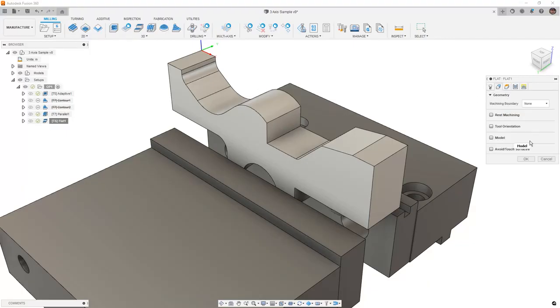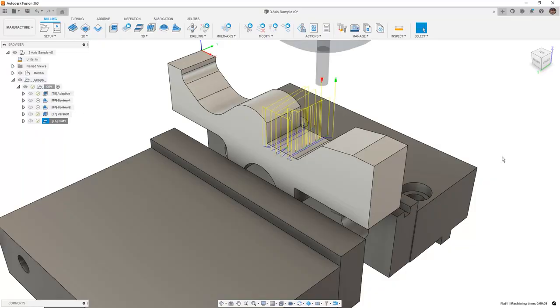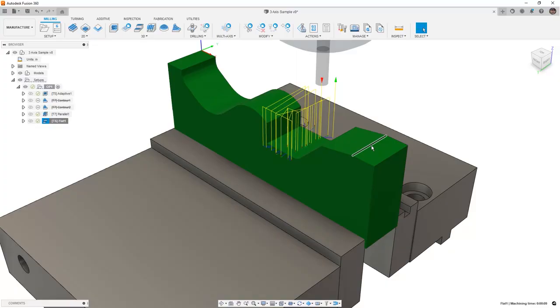In our geometry section, we can also use avoid touch surfaces and allow it to avoid or select specific areas to work on. We do also have a rest machining option, which will take a look at material that's used from previous operations. If we say OK, it's going to take a look at material that's already been removed and determine whether or not it needs to machine certain areas. It's taking a little bit longer to calculate, but because we already did our parallel strategy to finish these top faces, you can see that it does avoid finishing those.